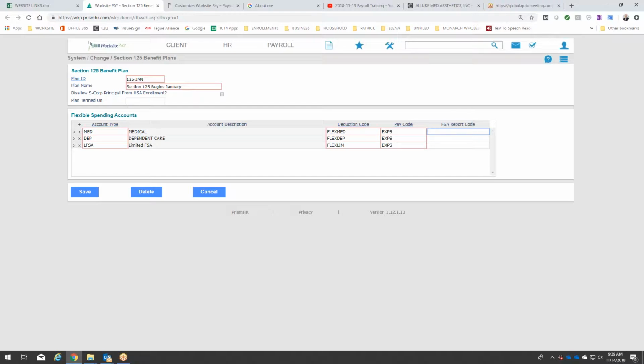What about the report code? It never gets used. I honestly have no idea what that is. And save. I imagine it would be if you were using a data bridge file, which is our electronic EDI files. I imagine you could put a code in there to help designate what that should be for the carrier, but I don't see that used too often.